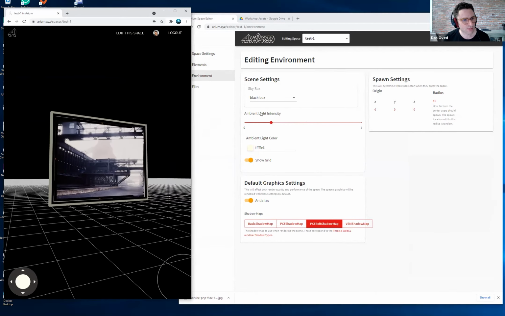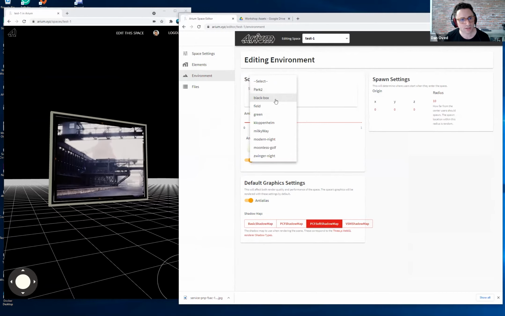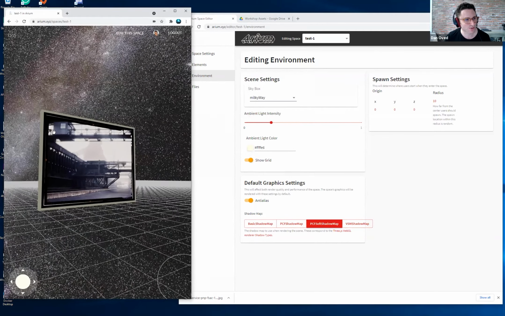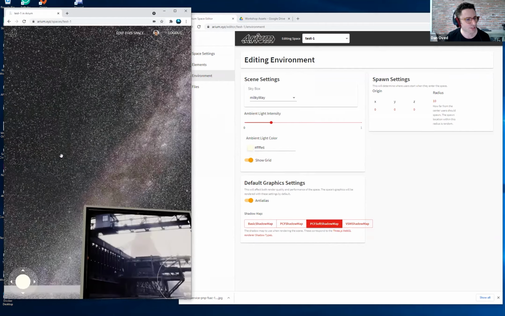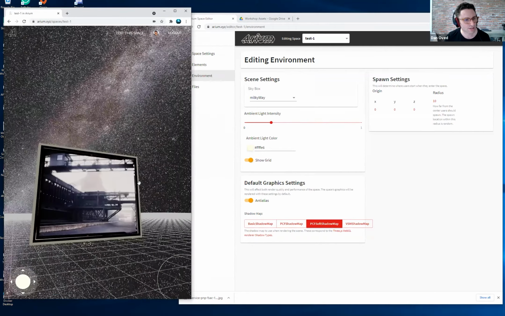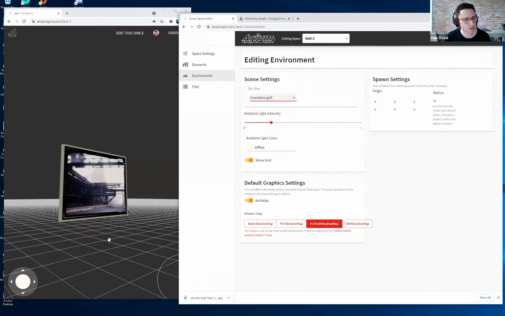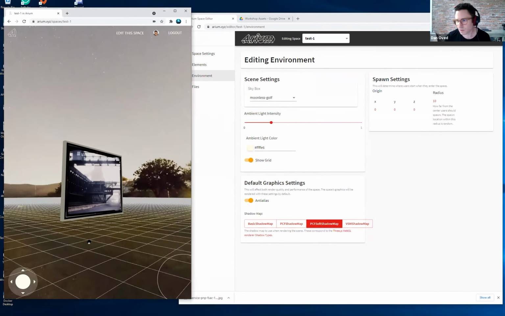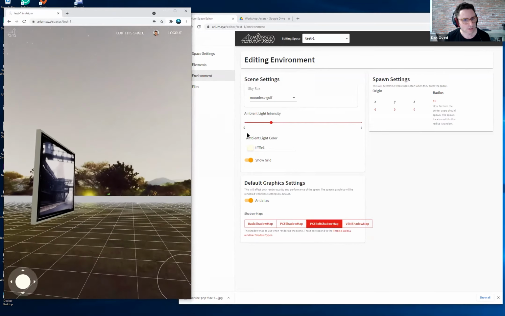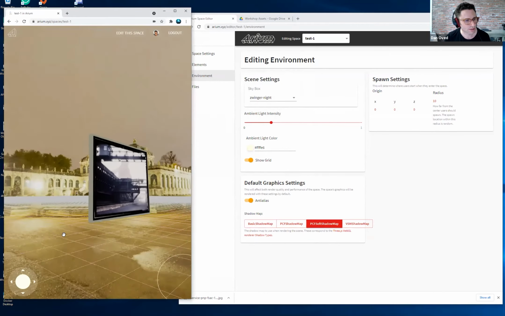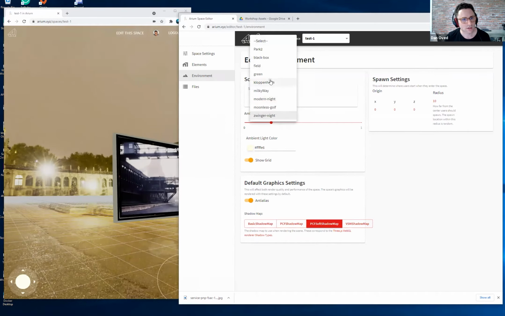Another thing you can do in environment settings is change the skybox. A very common one that people like to choose is the Milky Way, because it just looks really cool. And this is basically going to change the skybox of the scene. Right now, you can't upload new ones. We're hoping to have that available. And then there's this one, Zwinger Night, Kloppenheim.